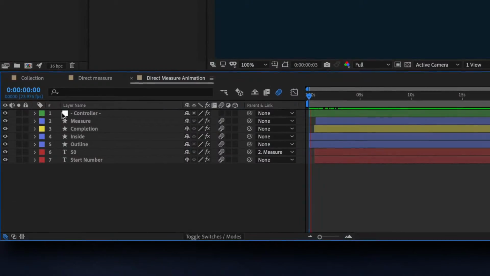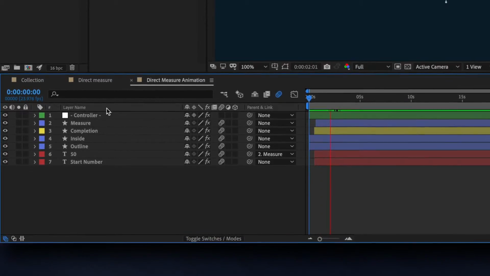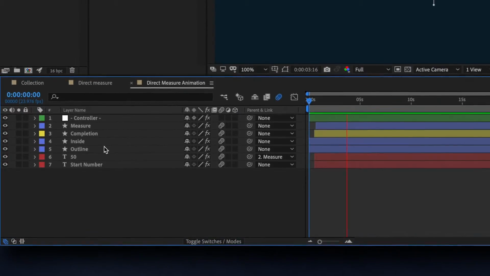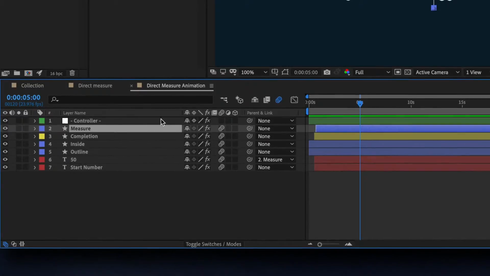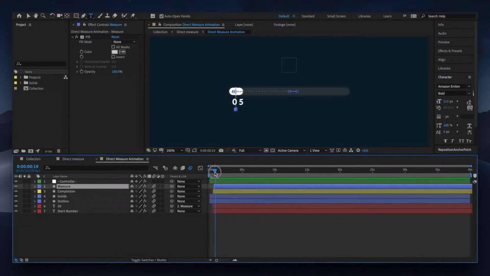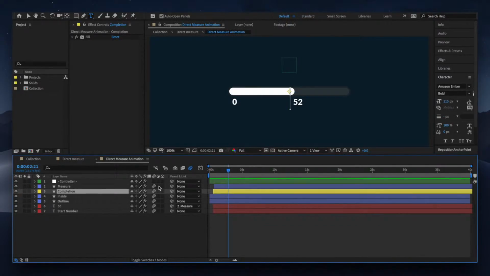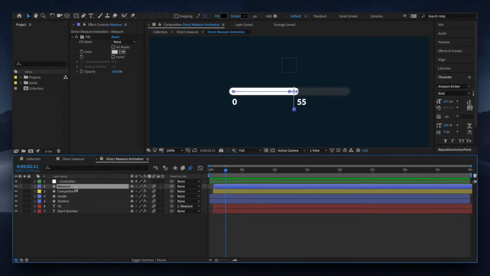Inside this comp, we see our familiar green controller layer and a handful of other layers that make up this design. The measure layer adjusts the vertical indicator bar, while the completion layer represents the solid bar that fills in the space between the beginning and the measure point. It's these two layers you would adjust to shorten or quicken the time the measurement takes to reveal itself.